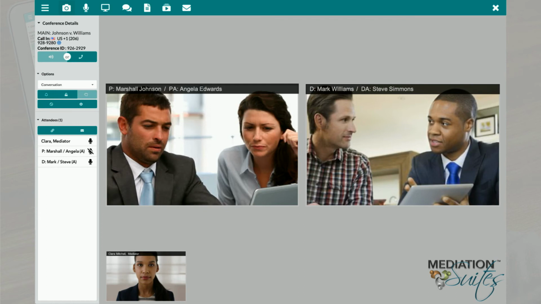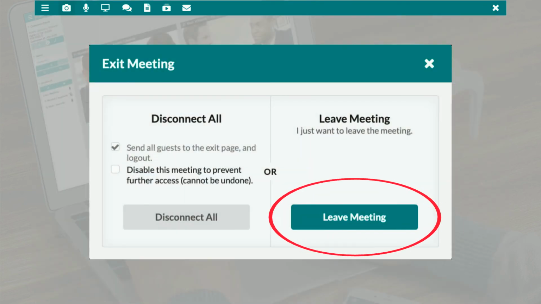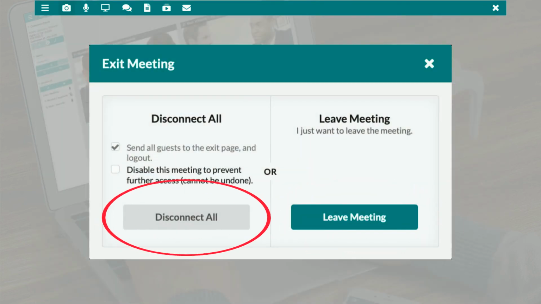When mediation is completed, it's time to disconnect the session in each of the rooms, either permanently or temporarily, depending on whether or not you plan to reconvene. Just click the exit icon in the upper right corner and you'll have the option to either preserve the room and its contents or permanently delete them from our server.